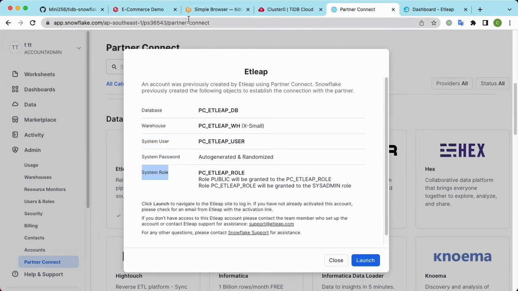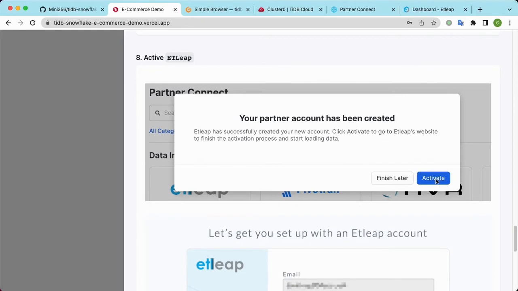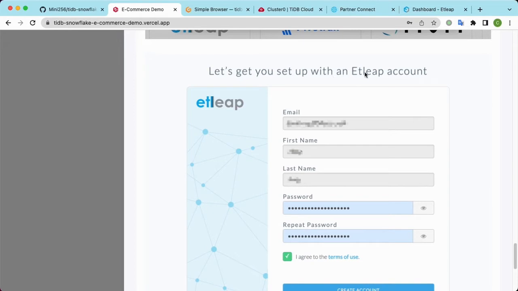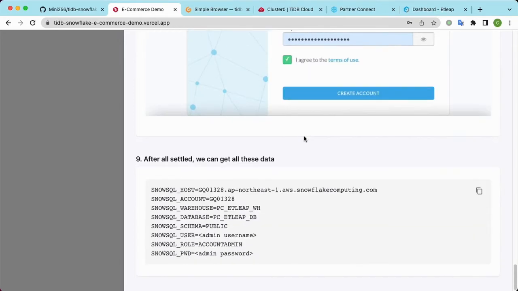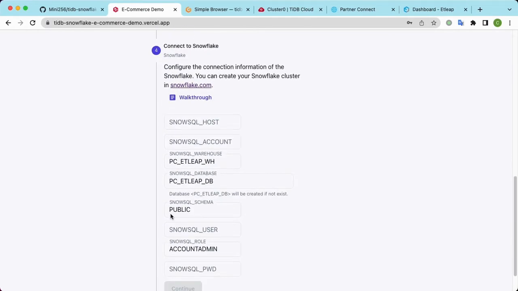And you'll notice that it takes all sorts of information. So we have a partner account that has been created, and then we'll set up an ETL account. And after we get all this done, we will be connected to Snowflake. And there's an example of what we'll need to connect. So we scroll down here. We are making sure that we can connect via ETL Leap.